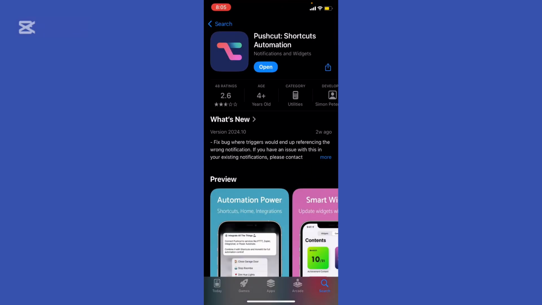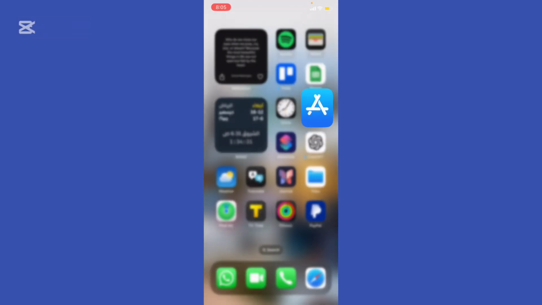Check for updates. Go out to your apps on Google Play. Make sure that you updated the app to the latest version, because crashes might happen due to bugs in the app. So make sure that you search for Pushcut in your App Store or Google Play and update it to the latest version.